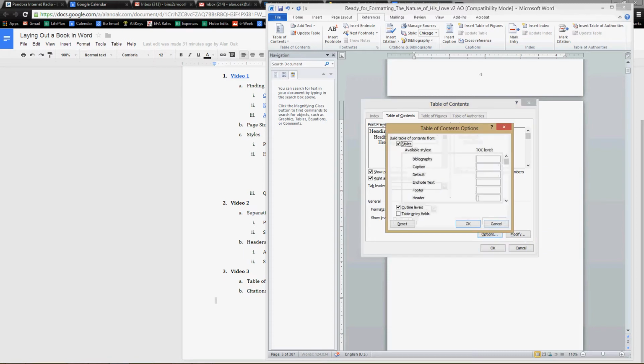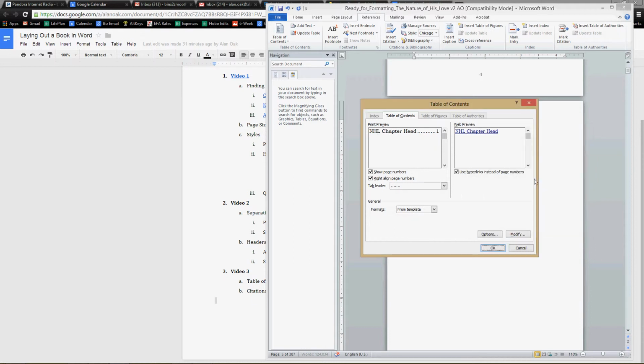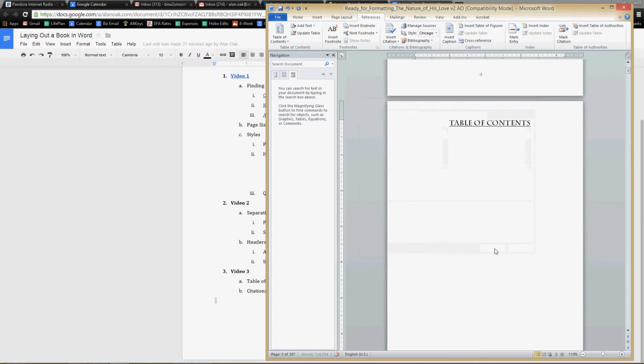So we'll go to options, and here's where it's picking out the styles and setting up different outline levels. The way this would work by default is it would take heading 1, and then you can see over here it put heading 2 underneath that, and heading 3. But we're only going to have one thing, which is what I call the NHL chapter heading. So I scroll down, there it is, NHL chapter head. Go ahead and click OK, and then I'll click OK.